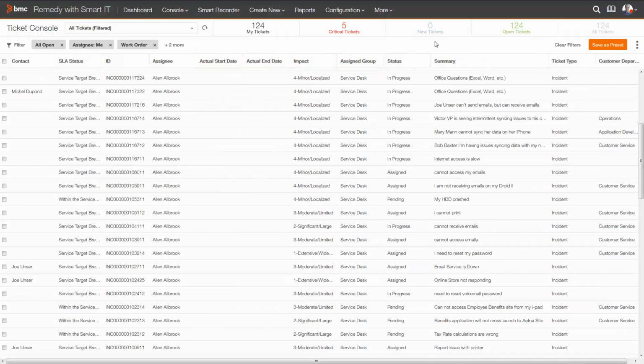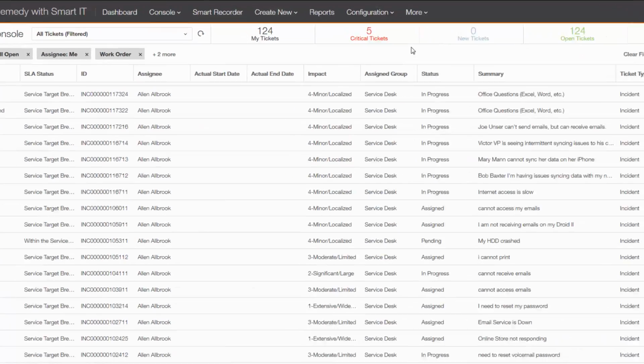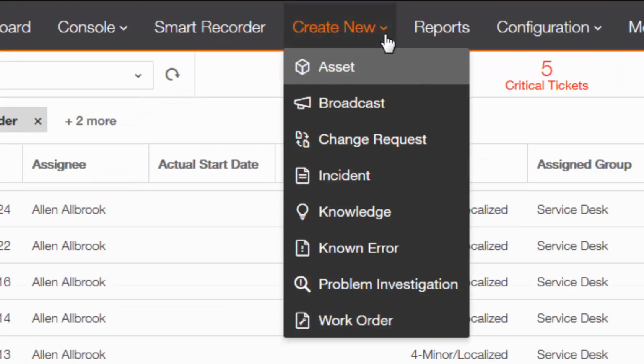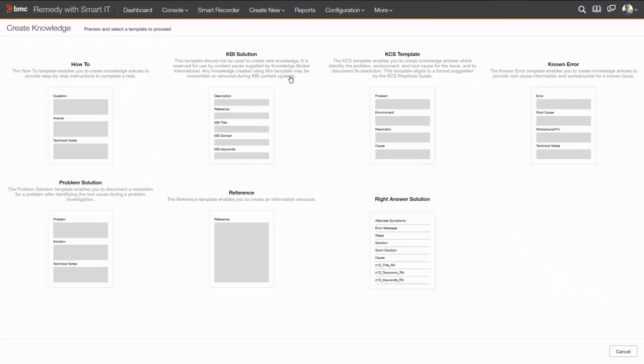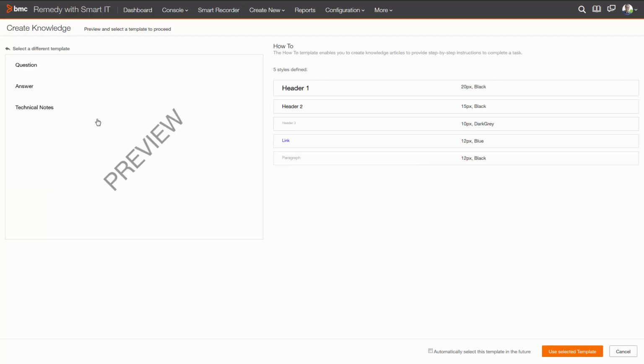In this example, I will create a new article to guide a client through setting up the Chrome browser on Windows 10. I choose Create New Knowledge. Smart IT offers multiple templates out of the box, so I can select the most appropriate for my article, in this case, How To. The template includes predefined styles, which ensures consistency from one article to the next, regardless of the author.